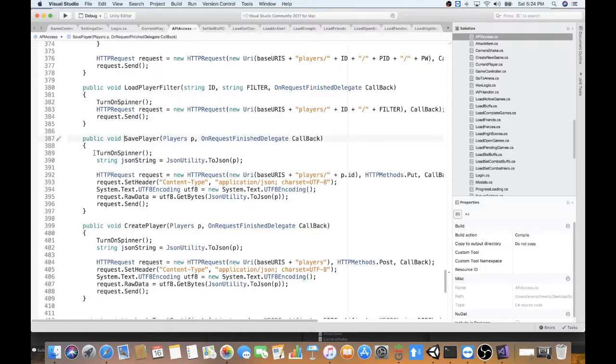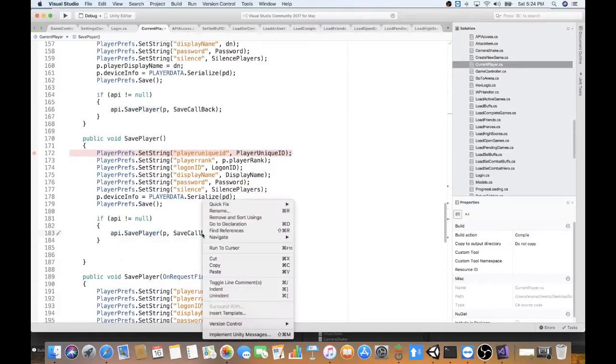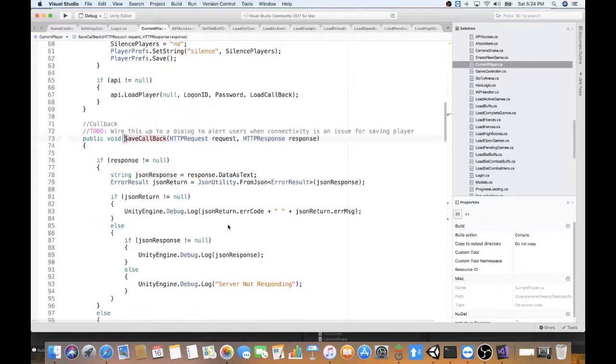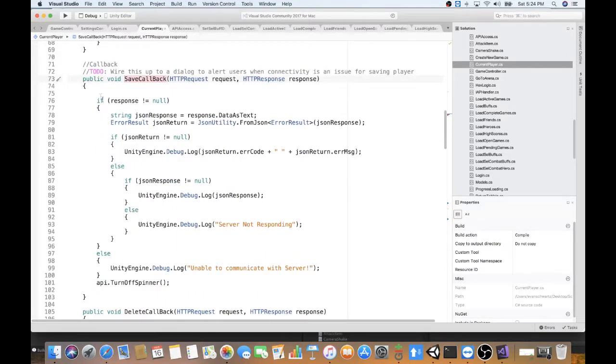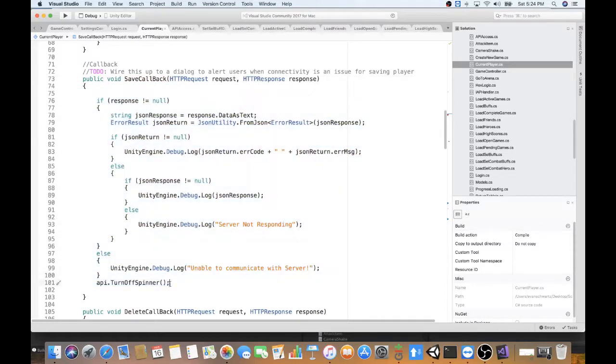And this is basically turning on my spinner, serializing my object to JSON, calling my middle tier, and then doing the send request on the callback. And if I go back to my current player, this is the callback that's run. Go to declaration, and then essentially I'm just looking for errors and outputting the errors, and then turn my spinner off. Okay, so from beginning to end, that is adding the friends within the game itself.